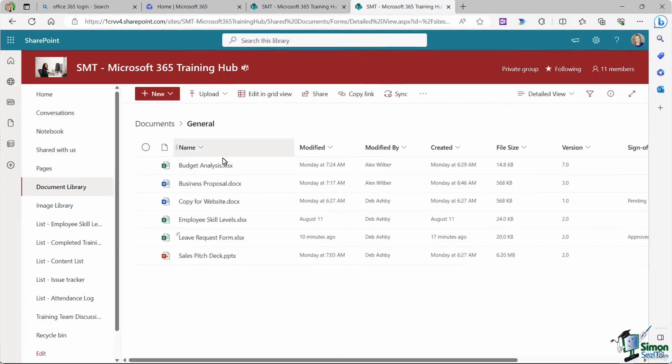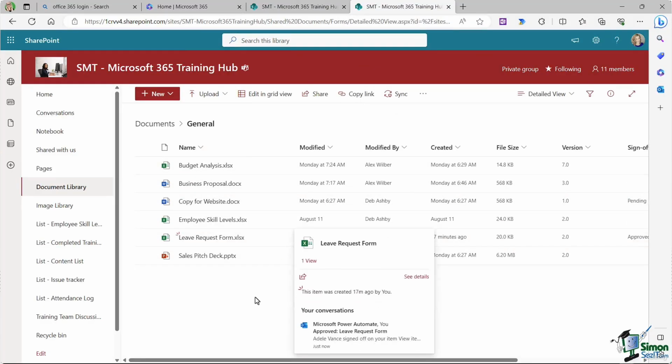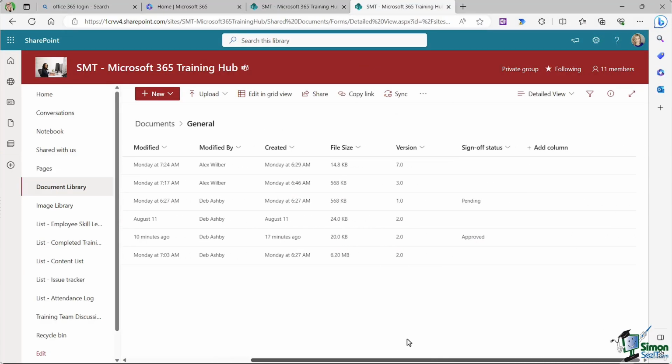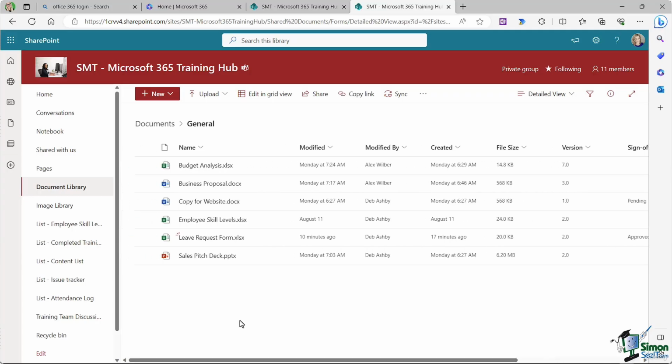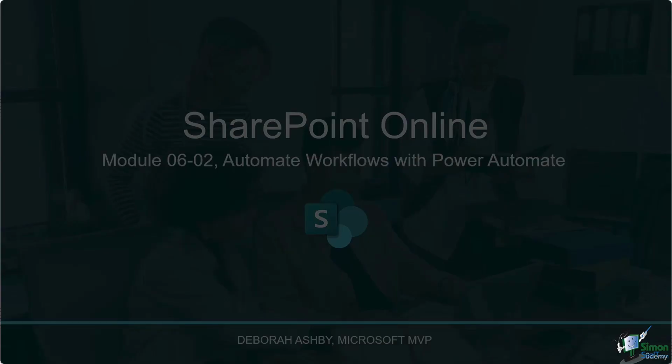So when I now go back to SharePoint and take a look at this leave request form and scroll across, I can see that the sign-off status is now showing as approved as opposed to pending. So that's how you can very simply create a quick approval flow to get somebody else to sign off on a document.